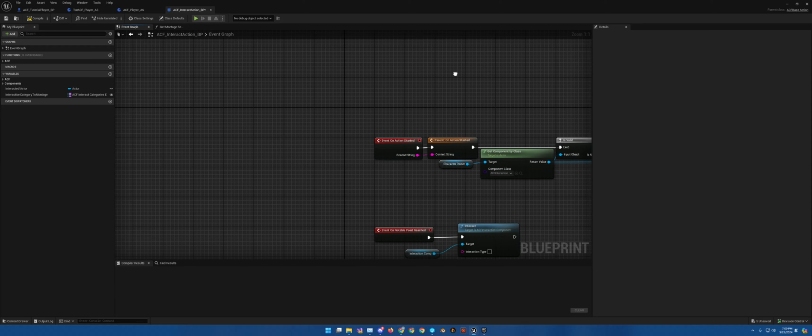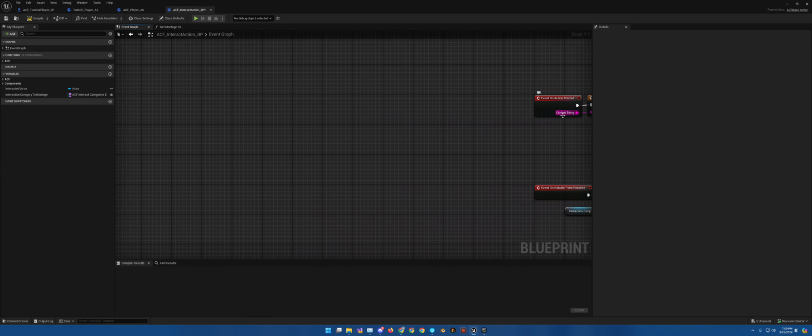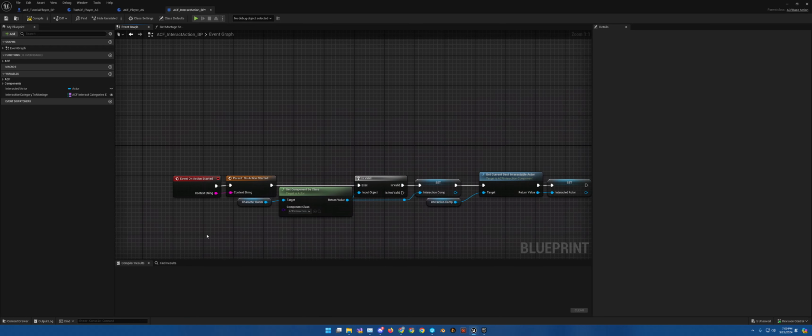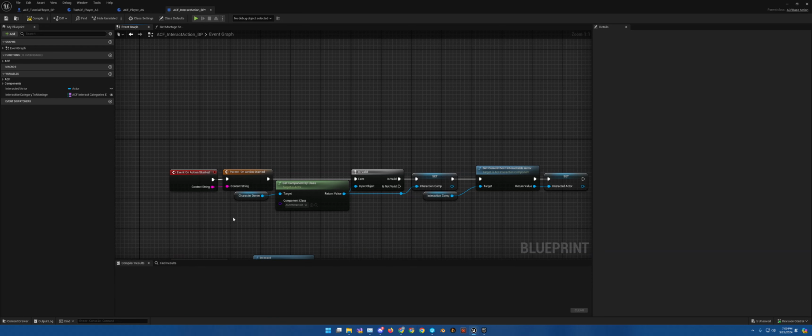So the first thing you're going to want to get is the event on action started and the event on notable point reached. Let's go ahead and get started here with the on action started. You really should make sure you have the parent there.